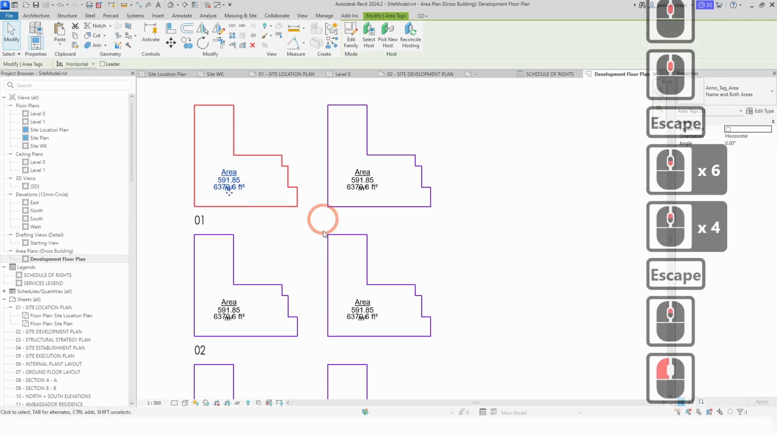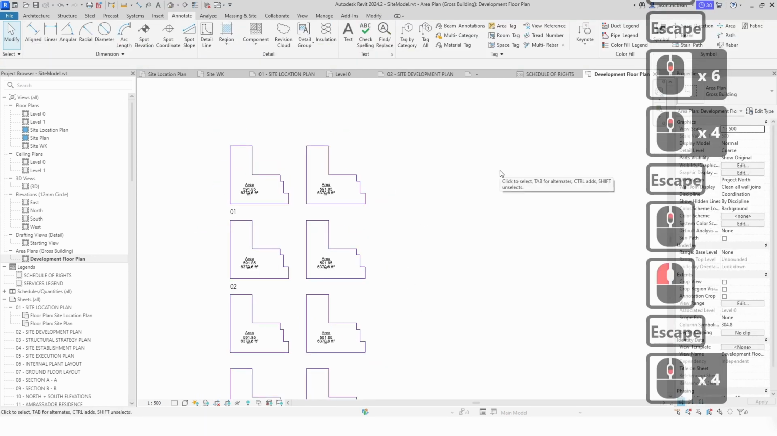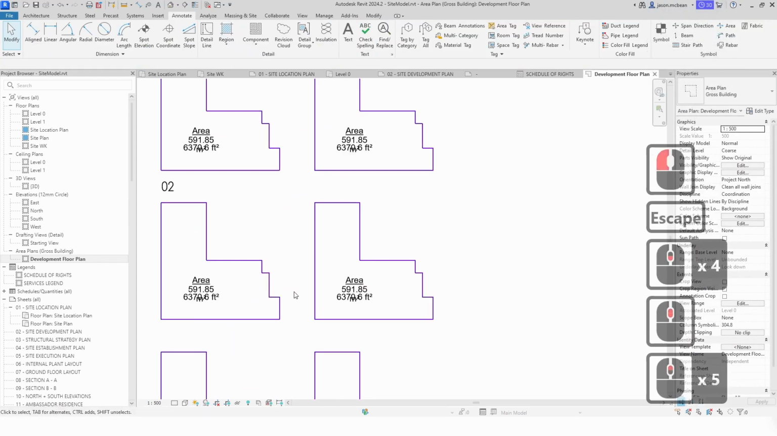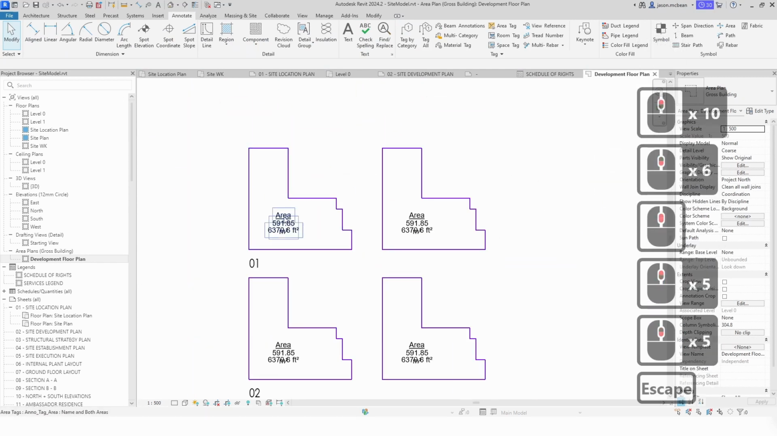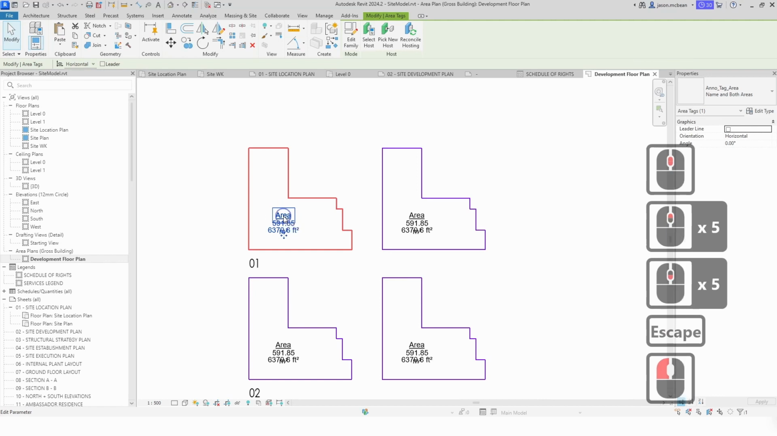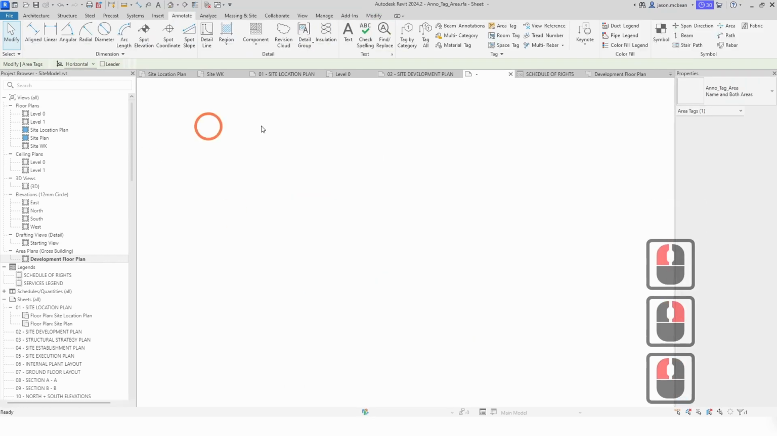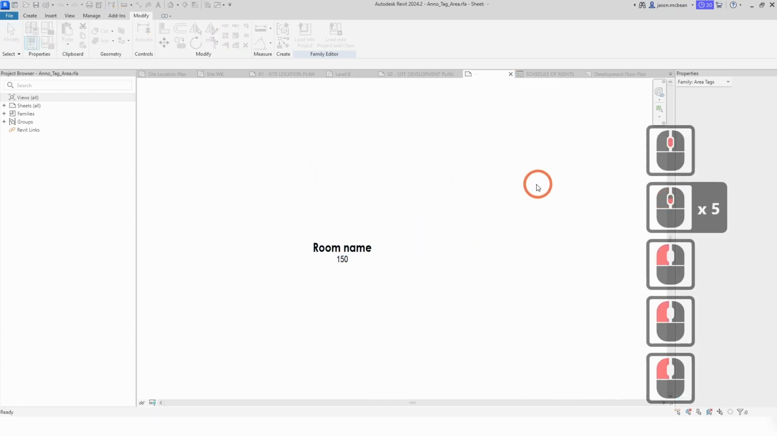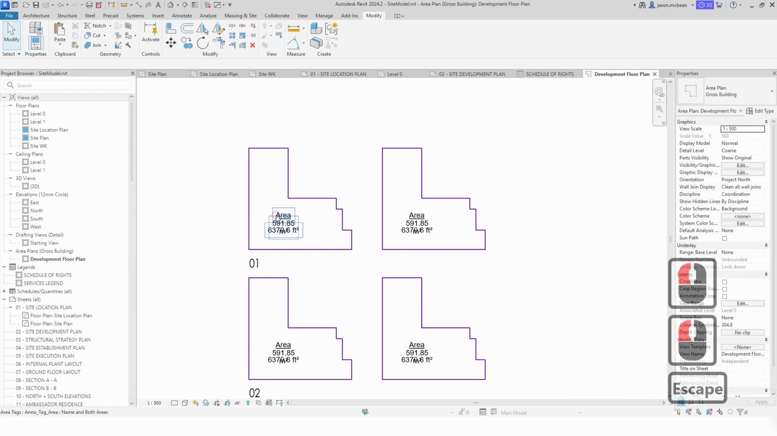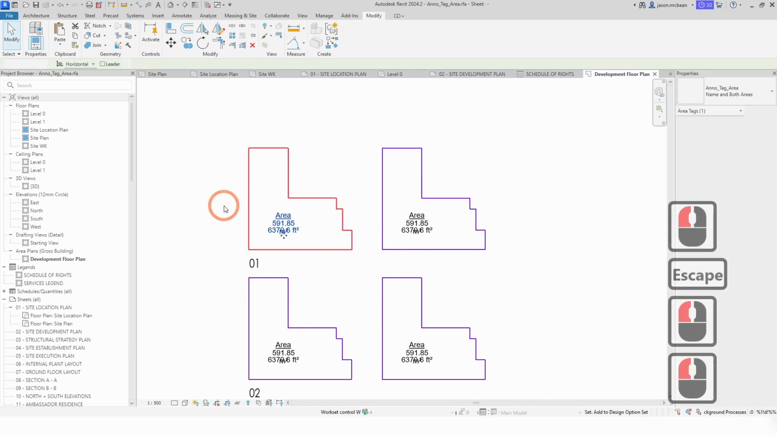All right, so with the area selected, you'll notice that it doesn't look like much and it's giving us some terrible information. So the first thing I'm going to do is right click on the tag itself and go and edit family. So I need to fix this family very quickly. Let me just close that, my apologies, I had it open before, so let me just do that again, edit.